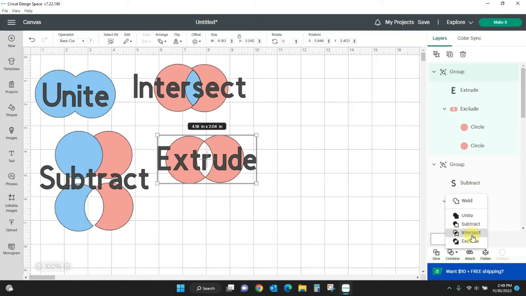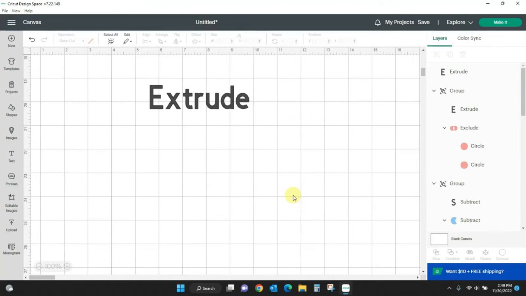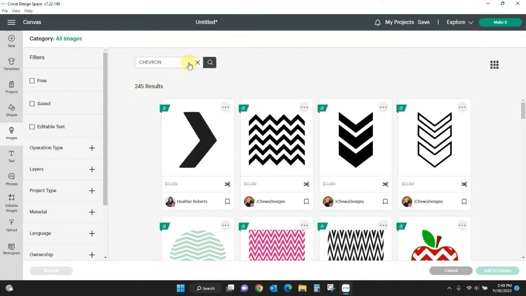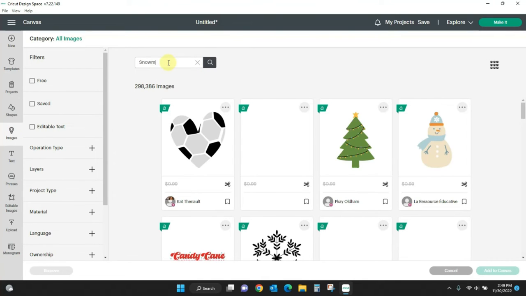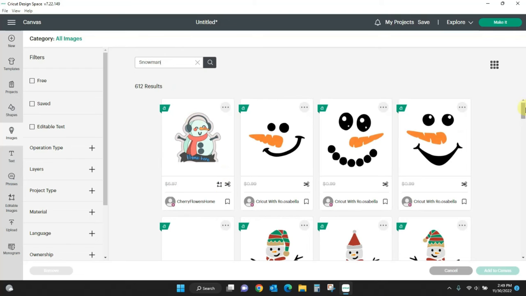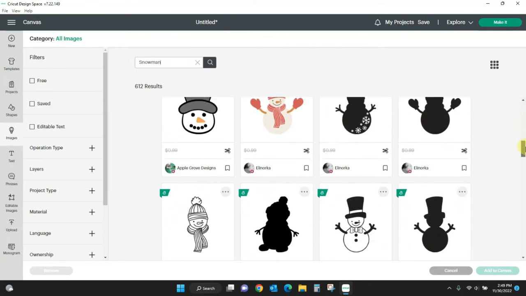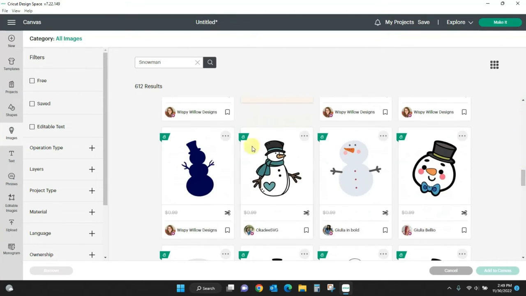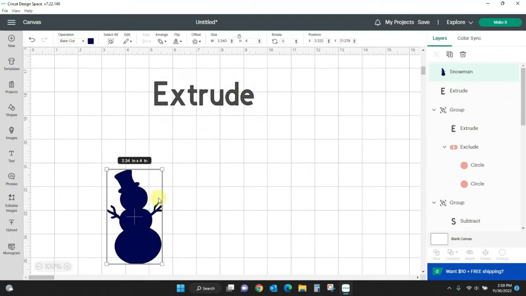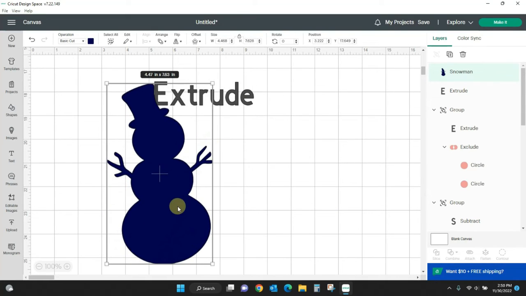We're going to start with extrude. For example, I'm going to come into my images and grab a snowman. Any snowman will work, it doesn't matter. You don't have to do this, I just want to show you something really cool. I'm going to take this snowman and add him to the canvas. Here's my snowman. Let's make him a little bit bigger.